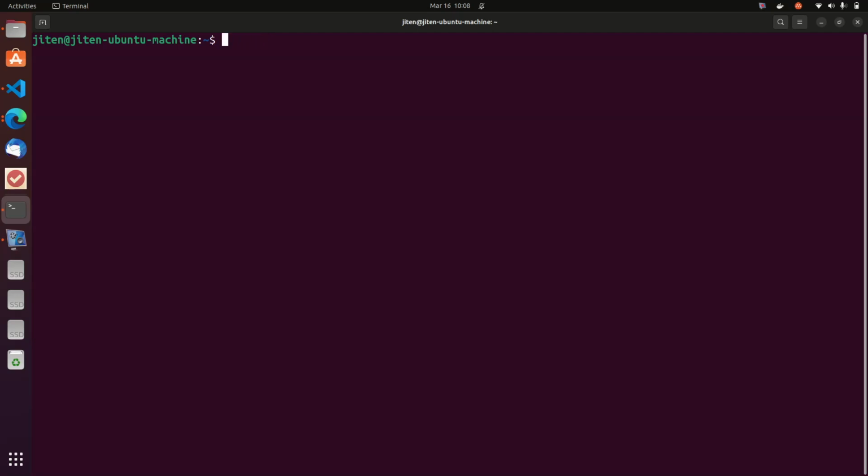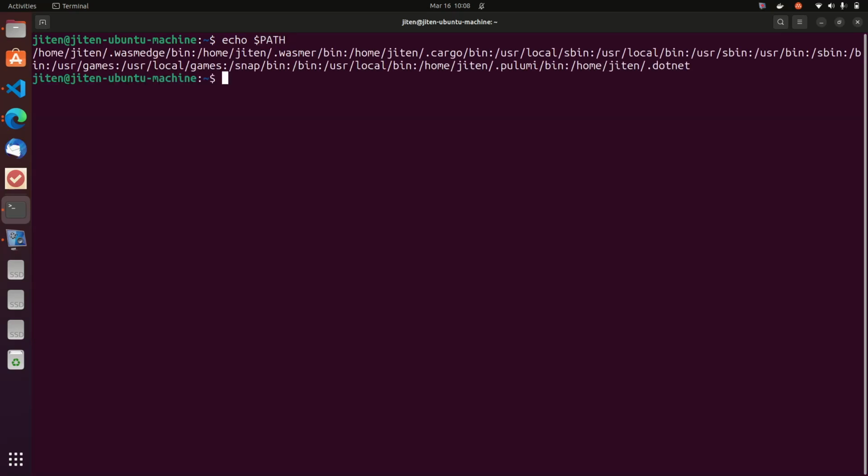Path is nothing but the path where I just put echo and I would like to put a $path, because the output of the path environment variable is given here. This dollar is very important. This is the environment variable called path.